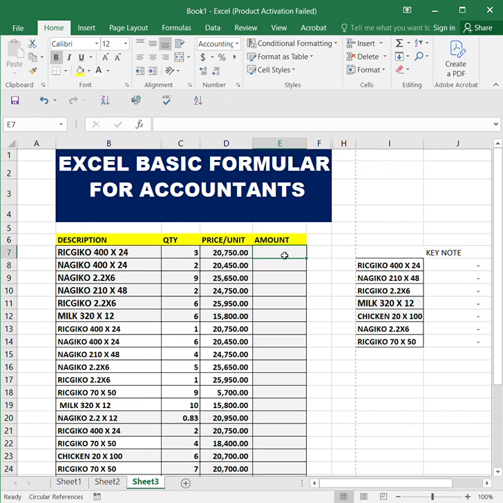Now let's take for instance, assuming you have your products already and you make your entries. These are the product descriptions, and you have entered all the quantity sold, and this is the price per unit for each of these products. You want to know in value how much each of these products generates. Of course, every formula in Excel starts with equals to, so you type equals to.